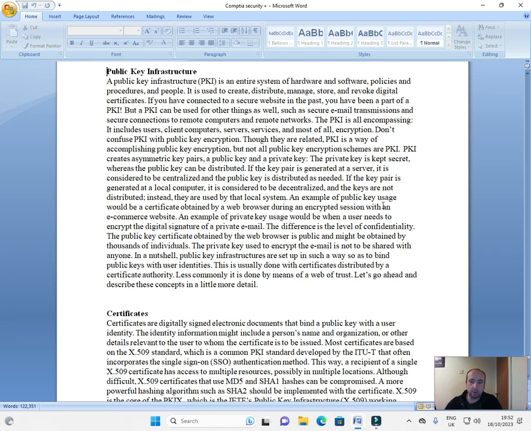An example of public key usage will be a certificate obtained by a web browser during an encrypted session with an e-commerce website. Another example will be when a user needs to encrypt the digital signature of a private email. The difference is the level of confidentiality. The public key certificate obtained by the web browser is public and might be obtained by thousands of individuals. The private key used to encrypt the email is not to be shared with anyone.